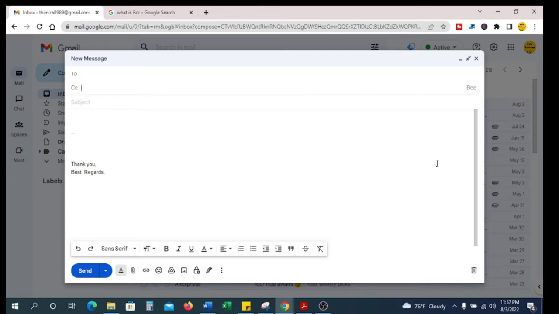So for that I have chosen my Gmail. This is a sample email account which I have created for learning purposes. First of all you need to log on to your Gmail account. After you click on the email interface, it will look like this. In the top left it will show the recipient, the CC, the BCC, and the subject line, and thereafter the body, and after that you can insert your signature.